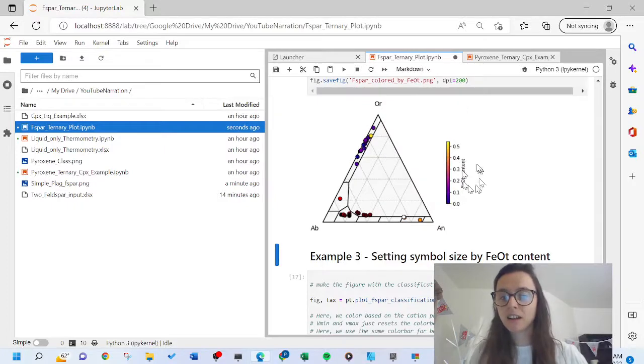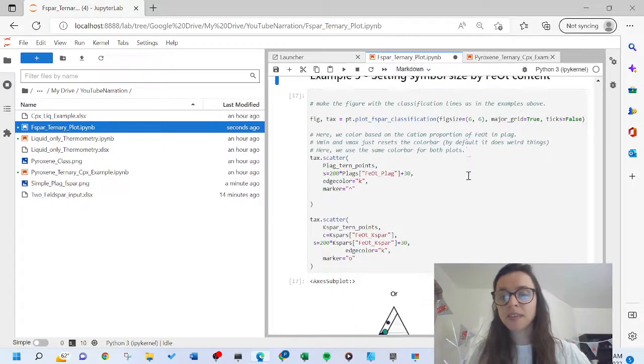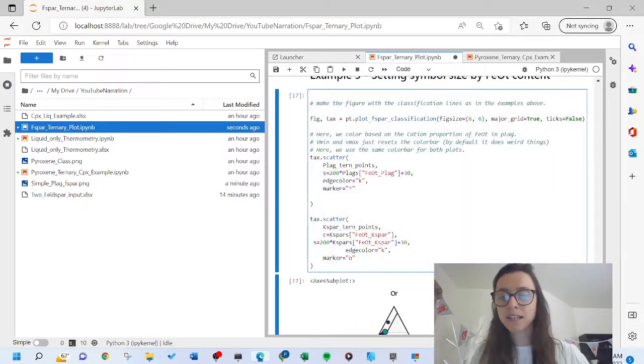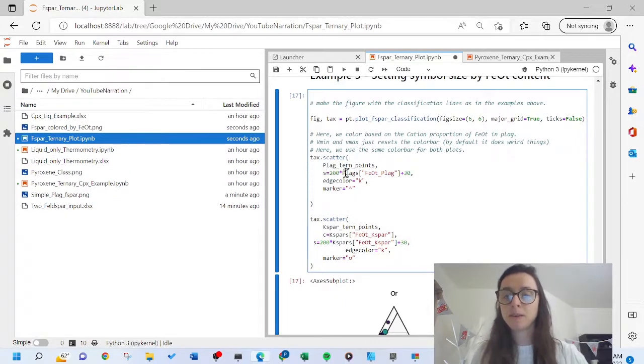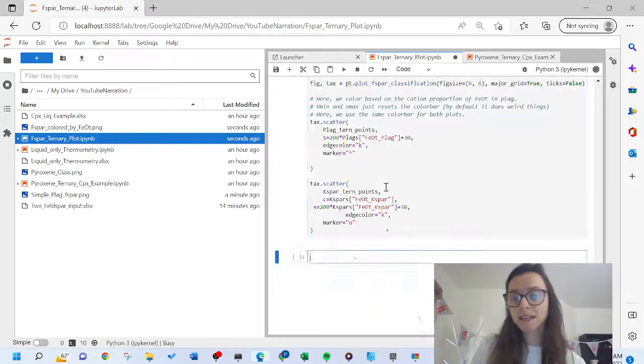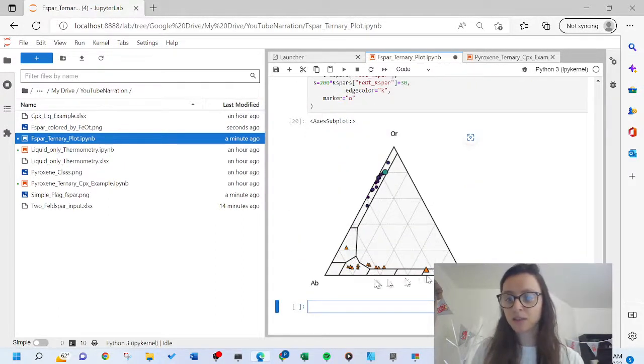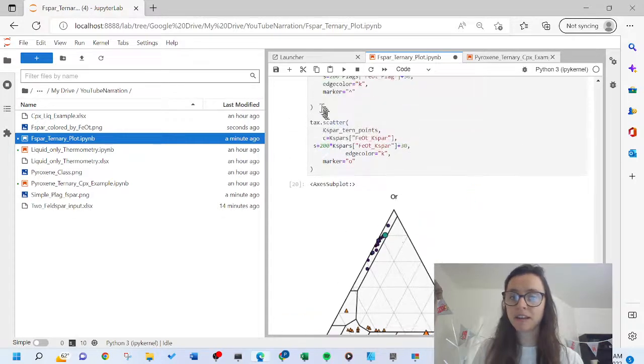So here they're coloured by FeO. This tern_scatter also allows you to set the size as a function of the plagioclase content. You might have to do a bit of multiplying to make these a reasonable size. But basically, this will again show this as a different data visualization.